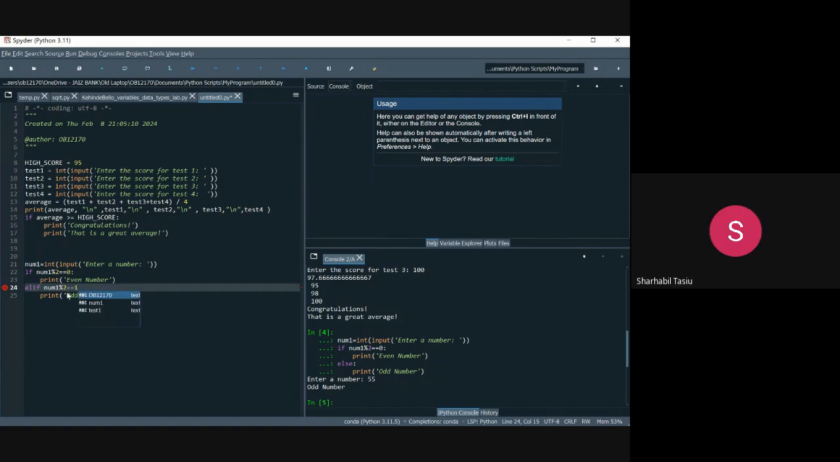Okay. No, let's say if num divide by 10. No, that will also be similar to an even number. You will always return an even number. Let's say if num modulus 5, num divide by 5, yeah, divided by 5.